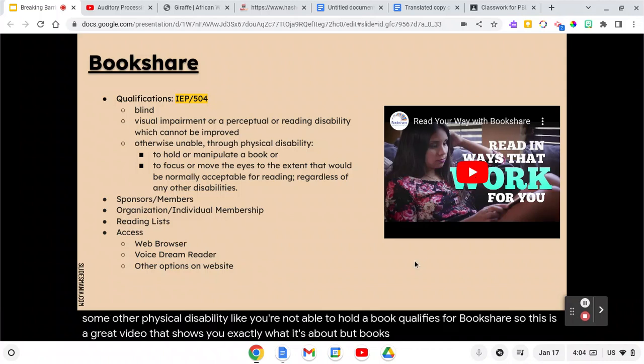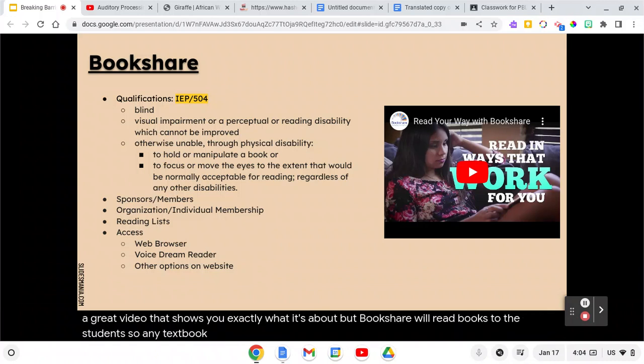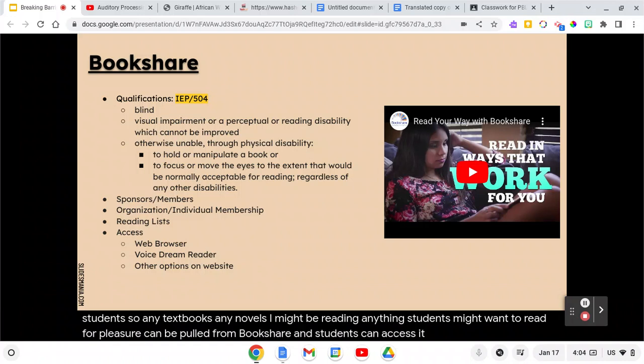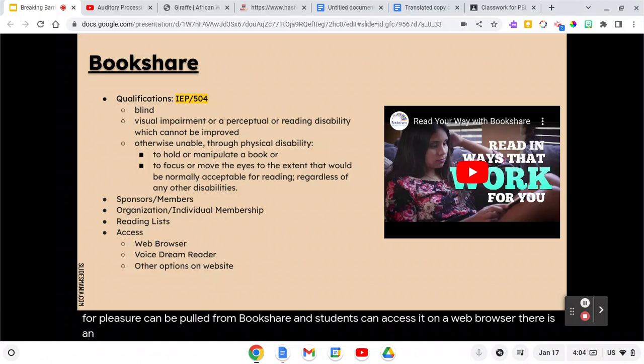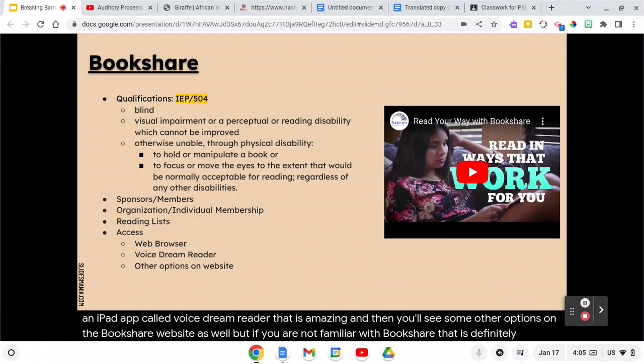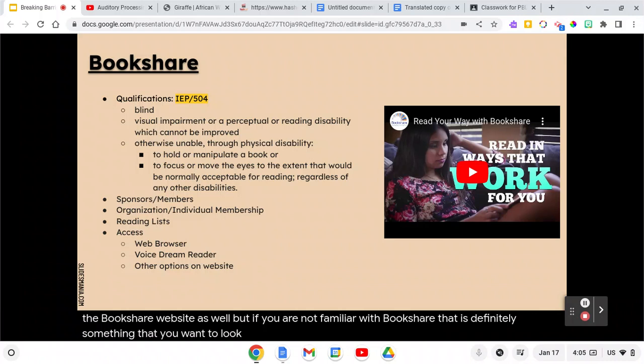But Bookshare will read books to the students. So any textbooks, any novels I might be reading. Anything students might want to read for pleasure can be pulled from Bookshare, and students can access it on a web browser. There is an iPad app called Voice Dream Reader that is amazing. And then you'll see some other options on the Bookshare website as well. But if you are not familiar with Bookshare, that is definitely something that you want to look into.